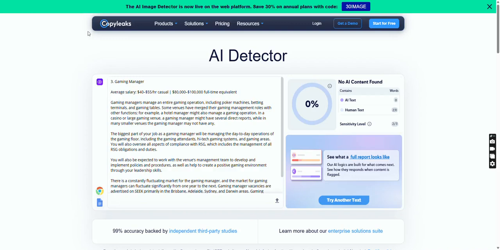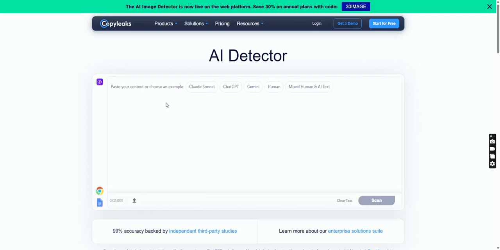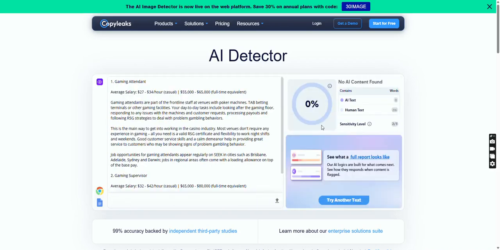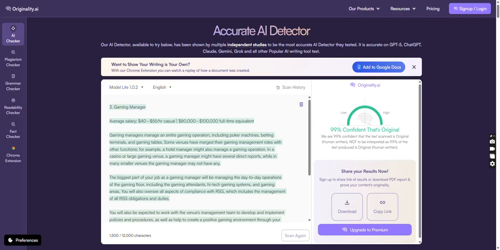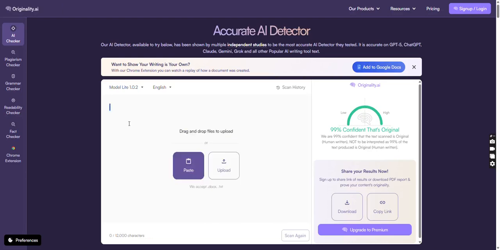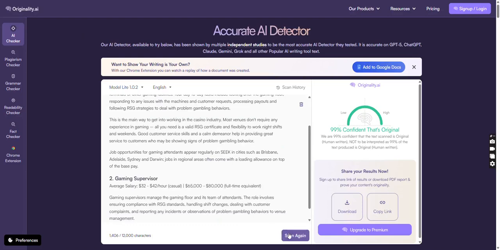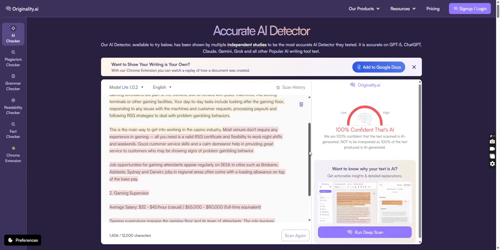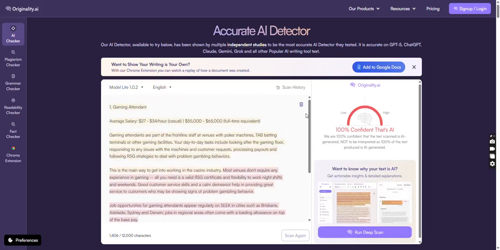Let's check on Copyleaks. We got a 100% human score on Copyleaks. Let's check on Originality. We got a 100% AI score on Originality.